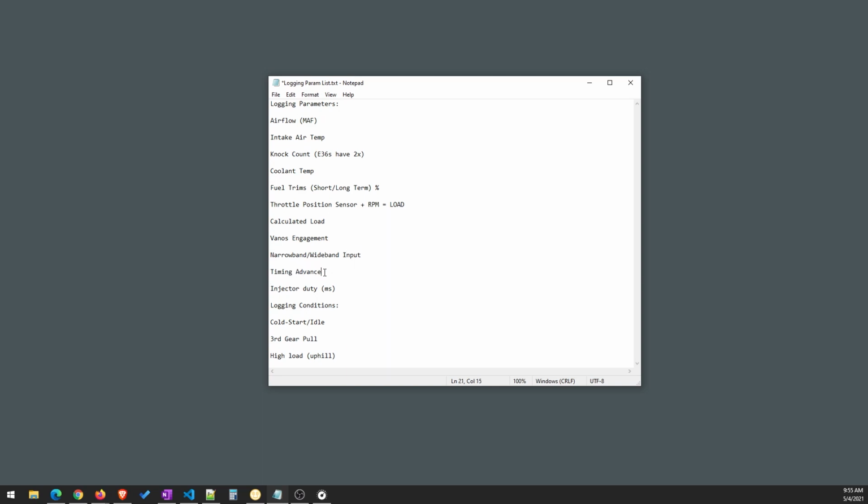Timing advance, you definitely want to log that. And injector duty in milliseconds. This is how long your injector is open for, spraying during an engine cycle. So obviously that's pretty important because you'll get to a certain point where you're going to max out the injectors and you want to keep an eye on that. So that's pretty much it for the logging parameters.